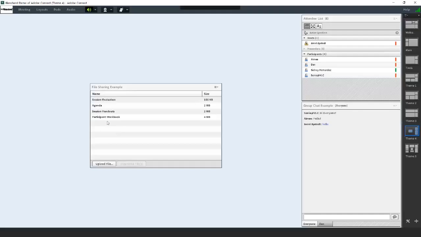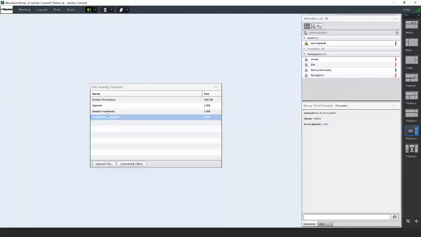Once it's been uploaded, the way you download it is you click on the file that you want to download, you click on the downloads button, it'll open up my web browser here, and then you click on the download button, and down here it will download that file, and you just click on it and it'll open it. So that is the file share option in Adobe Connect.